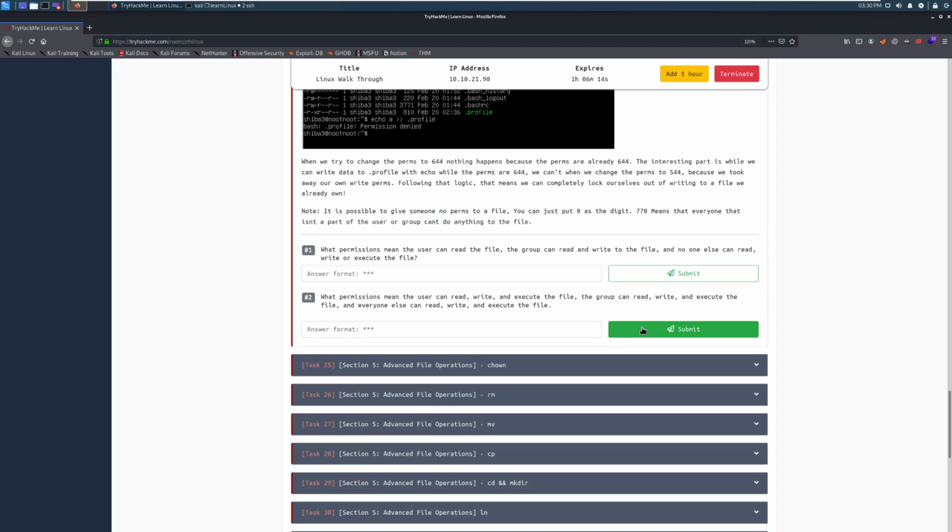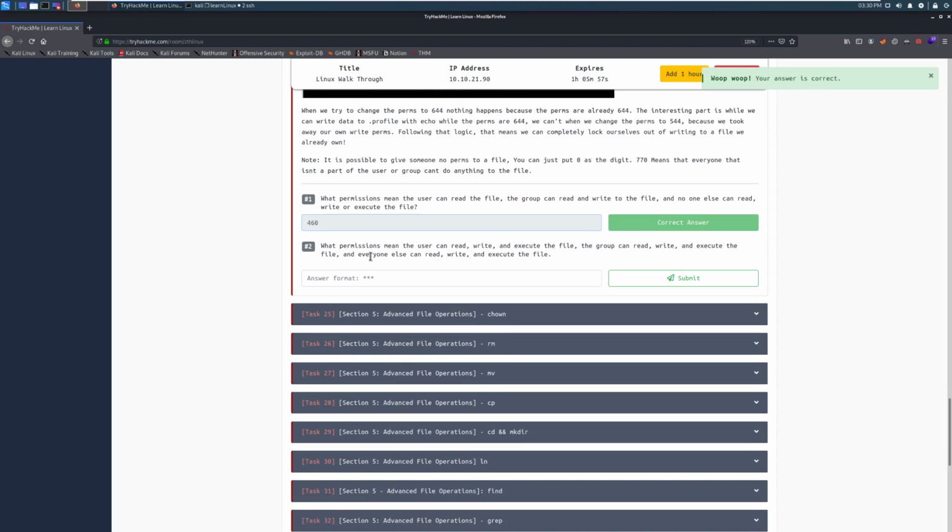What permissions mean the user can read the file, the group can read and write to the file, and no one else can read, write, or execute the file? That is going to be 4, 6 rather, and then 0, I think. Let's give that a try. There we go. What permissions mean the user can read, write, and execute the file? So that's a 7.